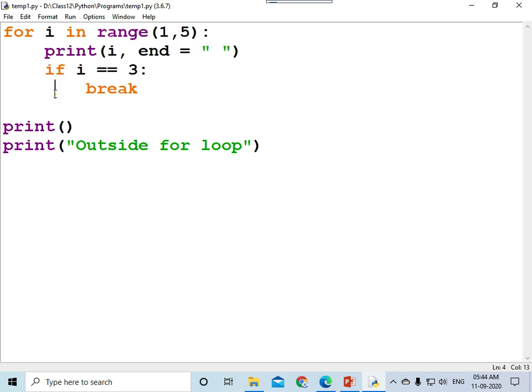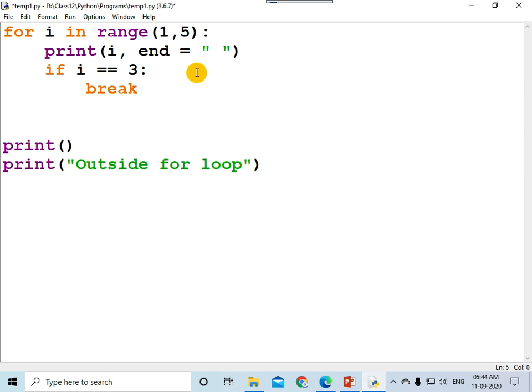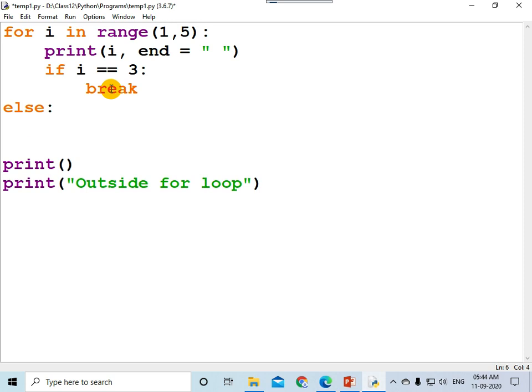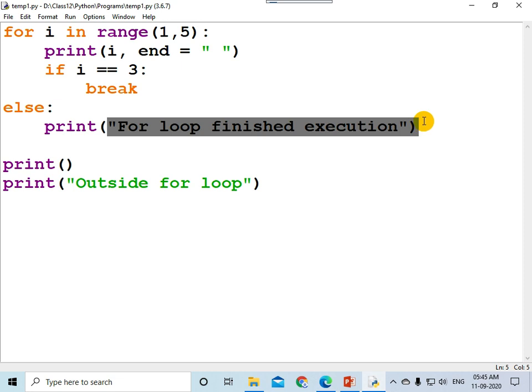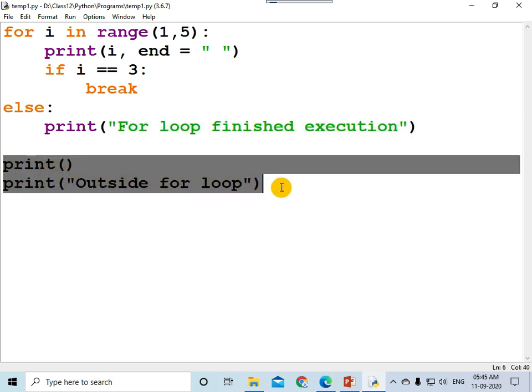The new point is, along with the for loop, if you want, you can write an else. See the indentation, that should be below the for loop. Here you can write maybe print, for loop finished execution. Now if you run the program, the meaning of else is, when the for loop finishes execution, control comes here, this part will be executed, and only after that the control goes outside the for loop.